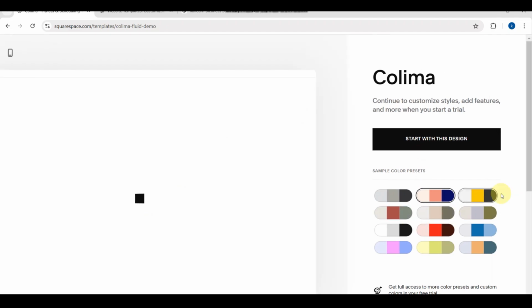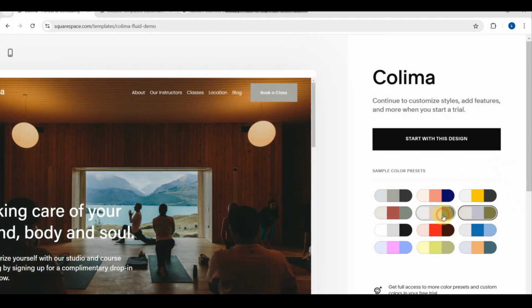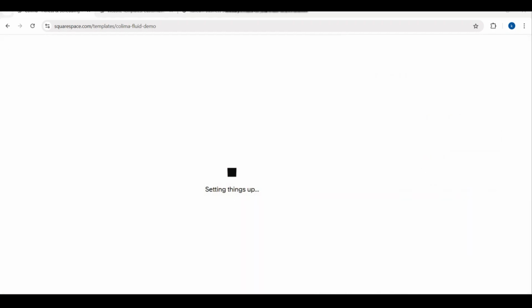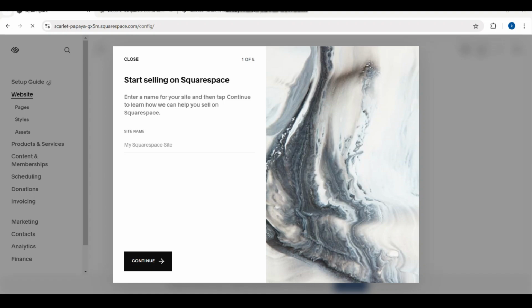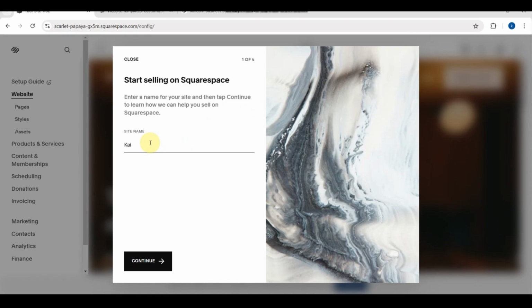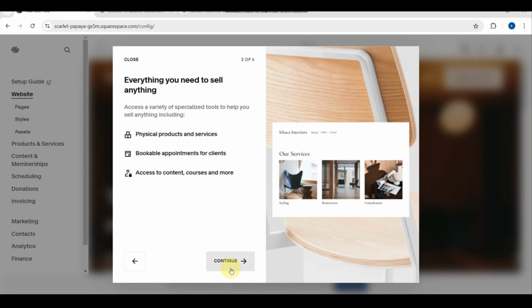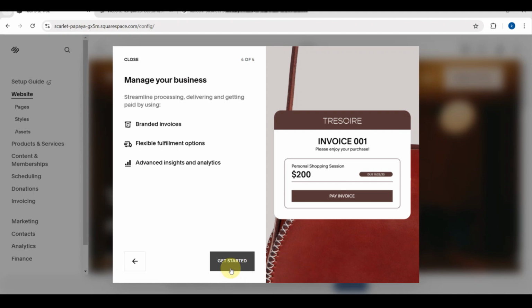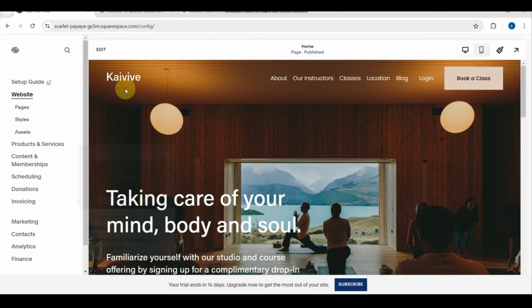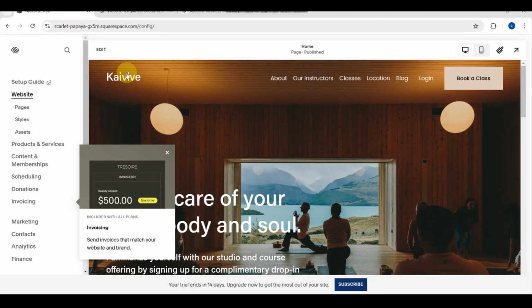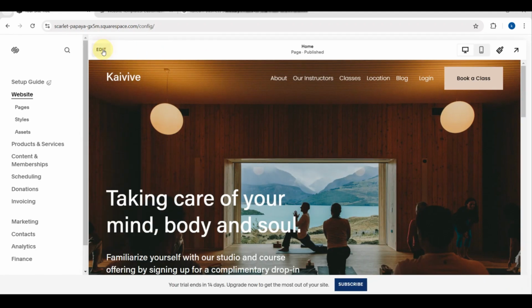Here you will be directed to the other page, which is for customizing your website. By continuing to customize your styles, you can also change the color presets given here. Right after that, you will be directed to another page where they will tell you to enter a name for your site and then tap continue to learn how they can help you sell on Squarespace. So continue, and then get started. Here, look for the word edit.